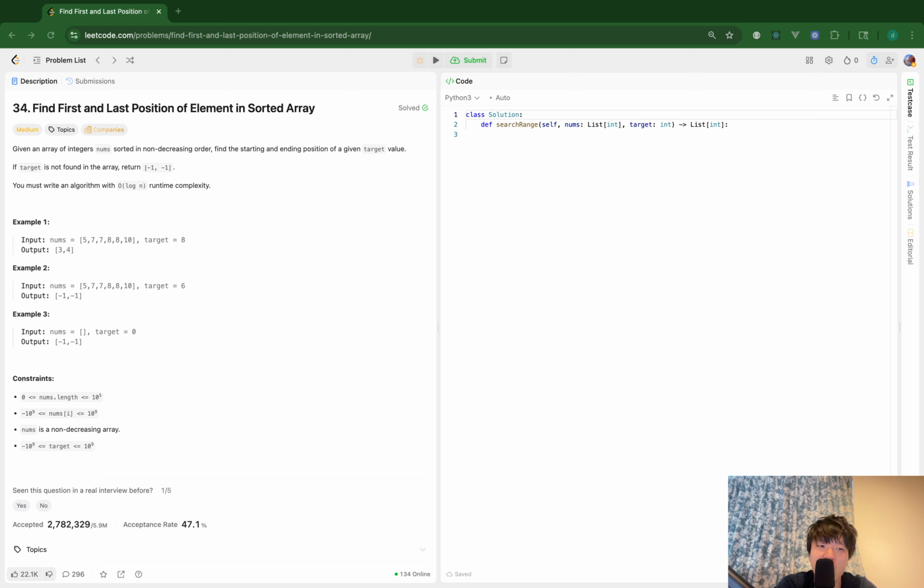So in my today's video, I will solve this question: find first and last position of element in sorted array. In this question, I'm given an array of integers nums, sorted in non-decreasing order, and I will find the starting and ending position of a given target value. If target is not found in the array, return -1, -1. You must write an algorithm with O(log n) runtime complexity.